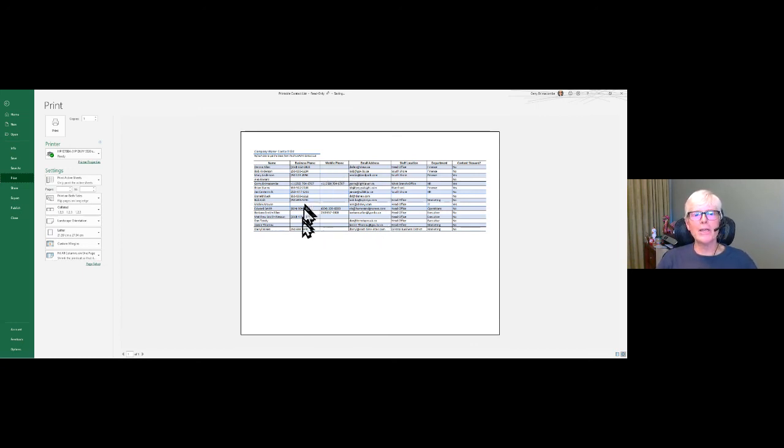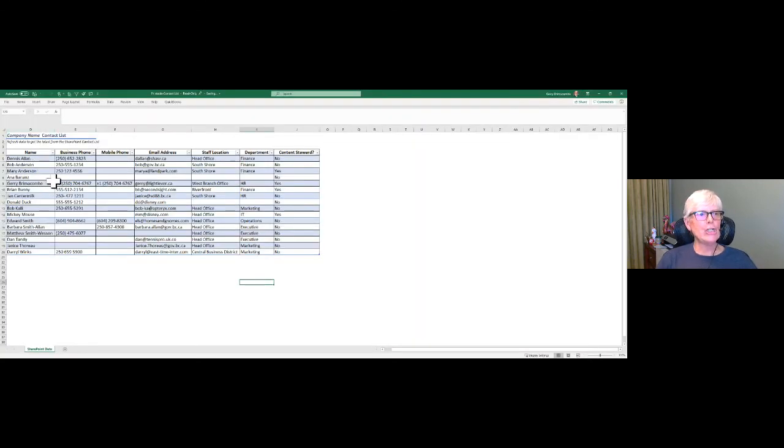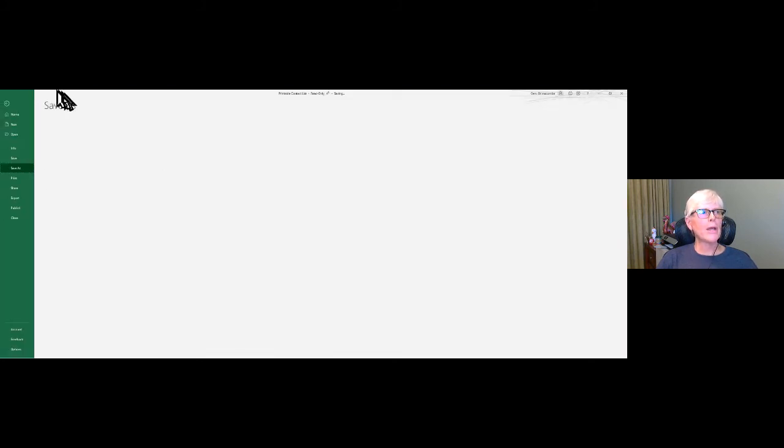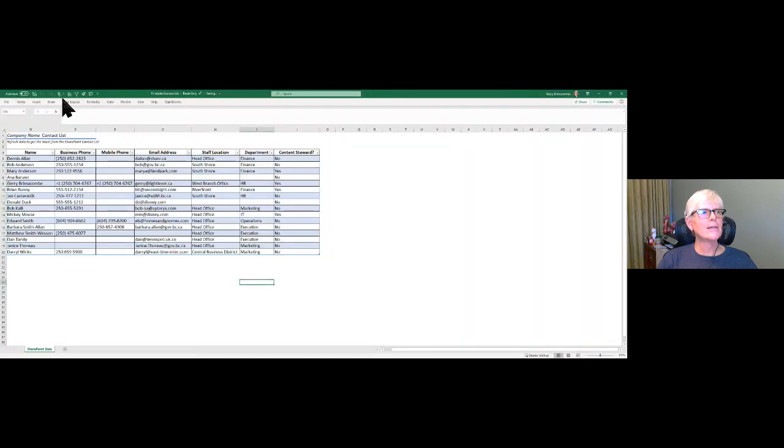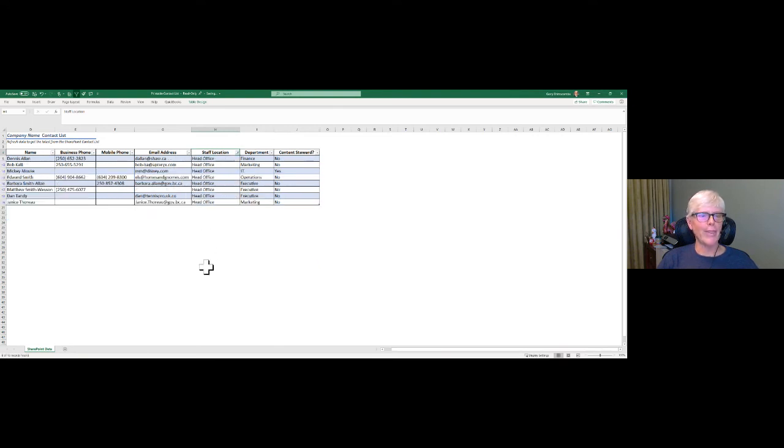Some people still want to print this. So you can actually make it kind of nice looking and printable, yet it's still connected to the list. Any changes to the list, when I update this list here with refresh all, it will pull any changes from the list, including people who have moved around and everything else. And of course, maybe you want a staff list only for the head office. So you could just filter and print that.